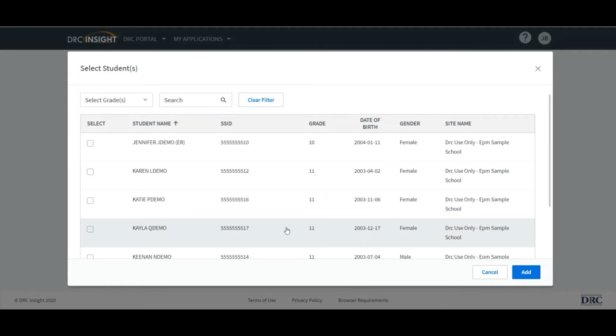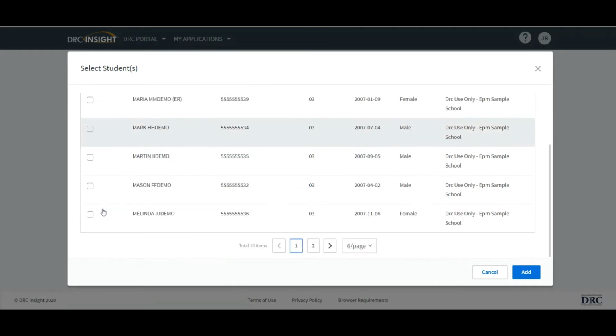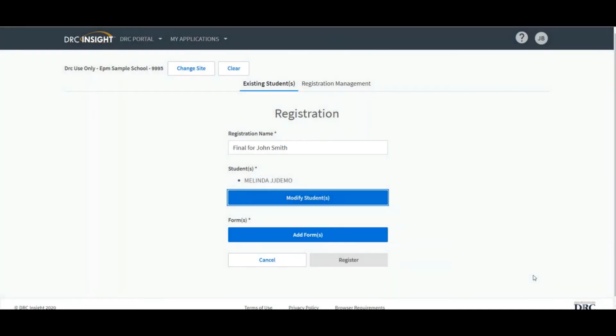You can filter search results by grade using the Select Grades dropdown, or use the search box to search for a student by name. Click the Add button after you have selected the student. Click Add Forms and select the forms for the assessment in the window that displays.